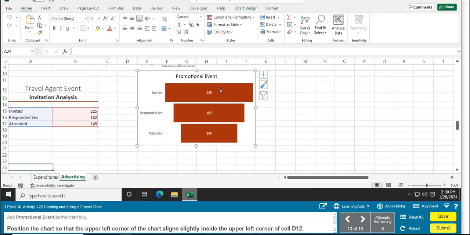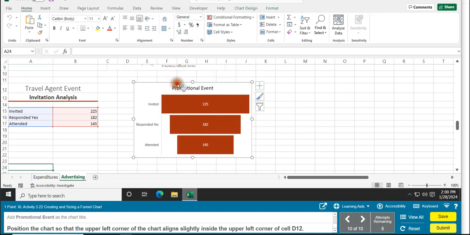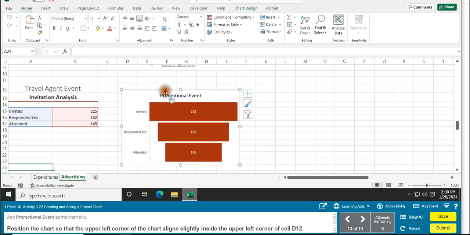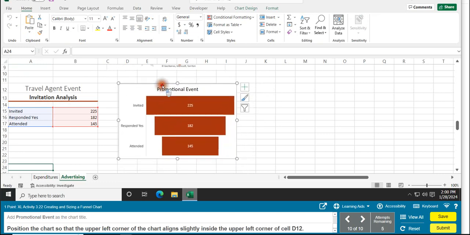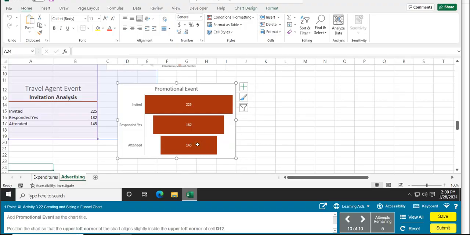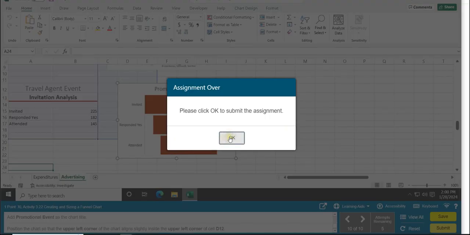Next, position the chart so that the upper left corner of the chart aligns slightly inside the upper left corner of D12. So get it to drag. Here's D12, upper left hand corner. Close, and it'll adjust it for you if you get it close.